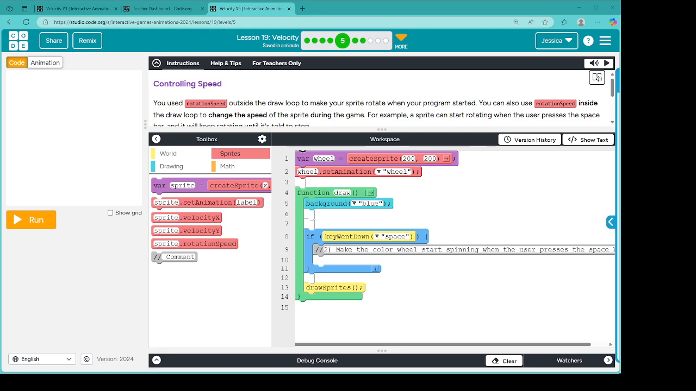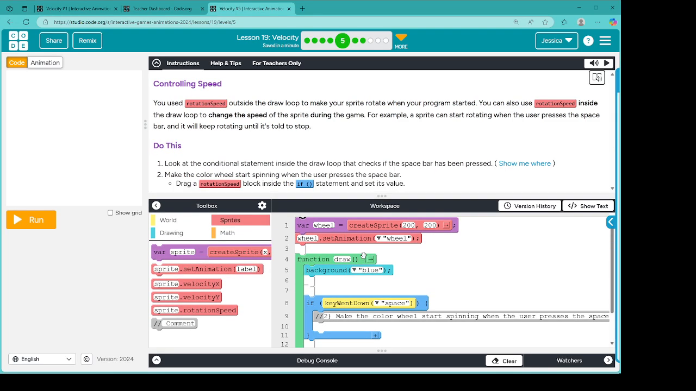All right, welcome back. We are on level 5 of lesson 19. So, controlling speed. You used rotation speed outside the draw loop to make your sprite rotate when your program started. You can also use rotation speed inside the draw loop to change the speed of the sprite during the game. For example, a sprite can start rotating when the user presses the spacebar, and it will keep rotating until it's told to stop.